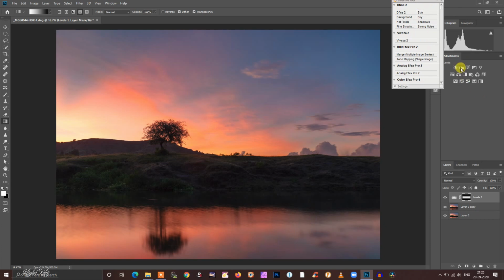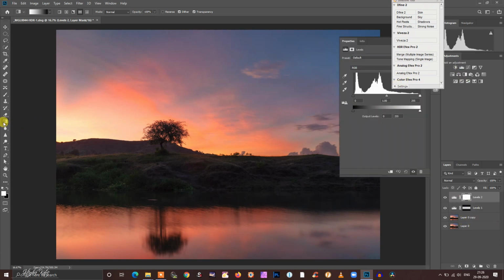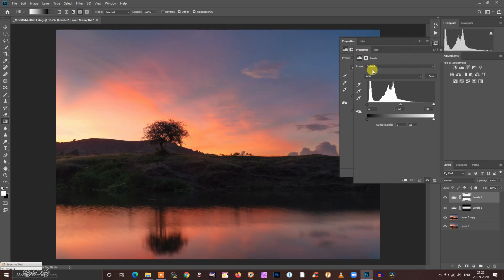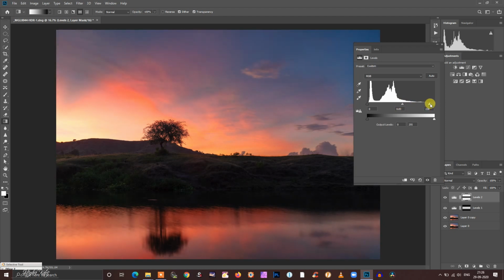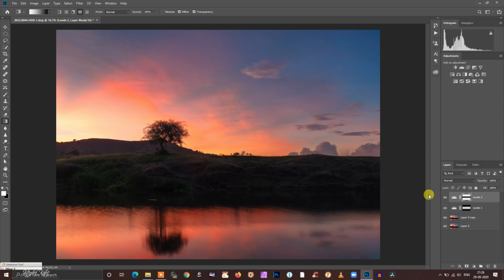Okay, now I will relaunch the same adjustment layer. I will use the same gradient mask, but this time I am going to reverse this mask by pressing Ctrl and I keys. So whatever I do with this layer mask will be applied to the bright areas. So I will reduce the brightness, give some contrast to it.